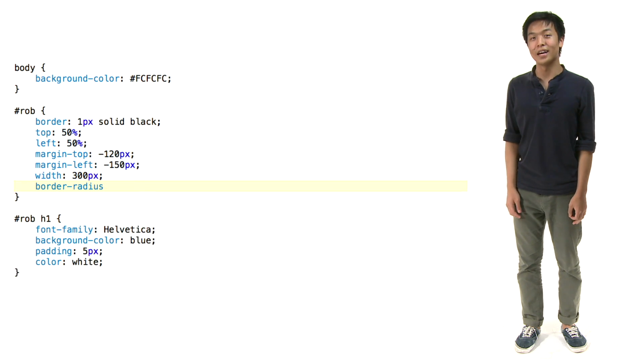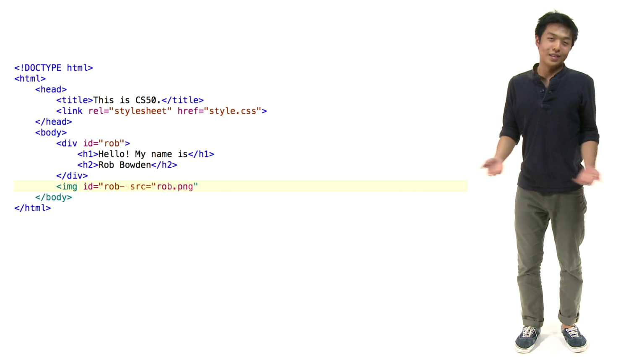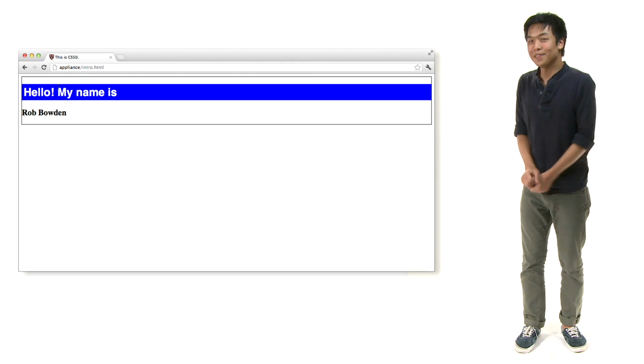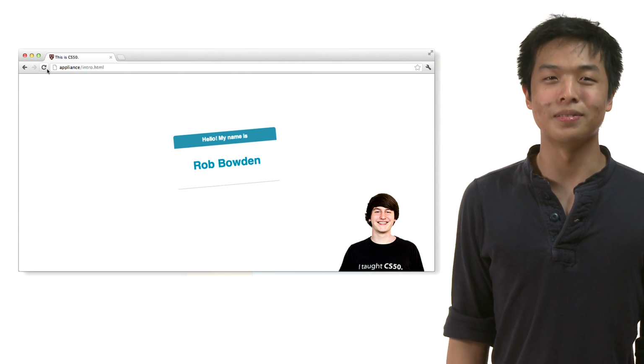With just a couple of lines of CSS you see me typing here, I can quickly make something like this look like something like this. I'm Joseph, and this is CS50.